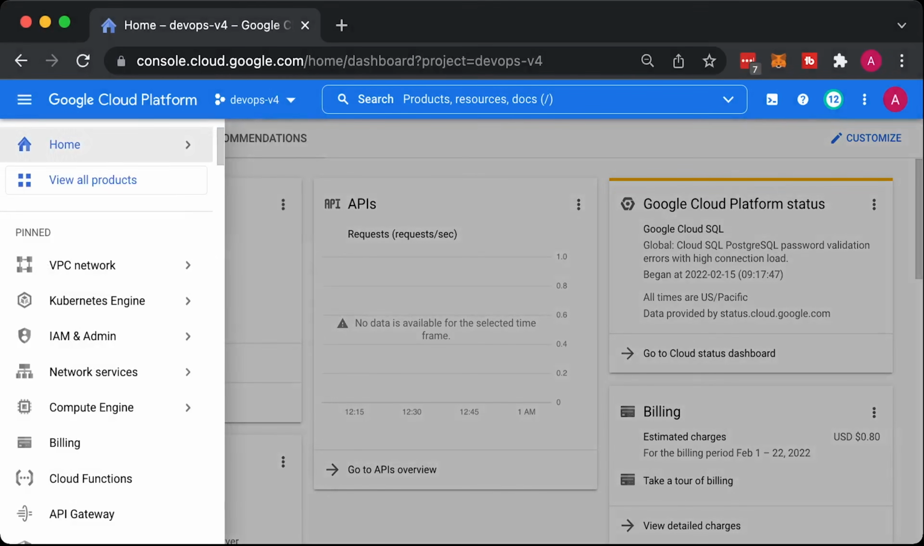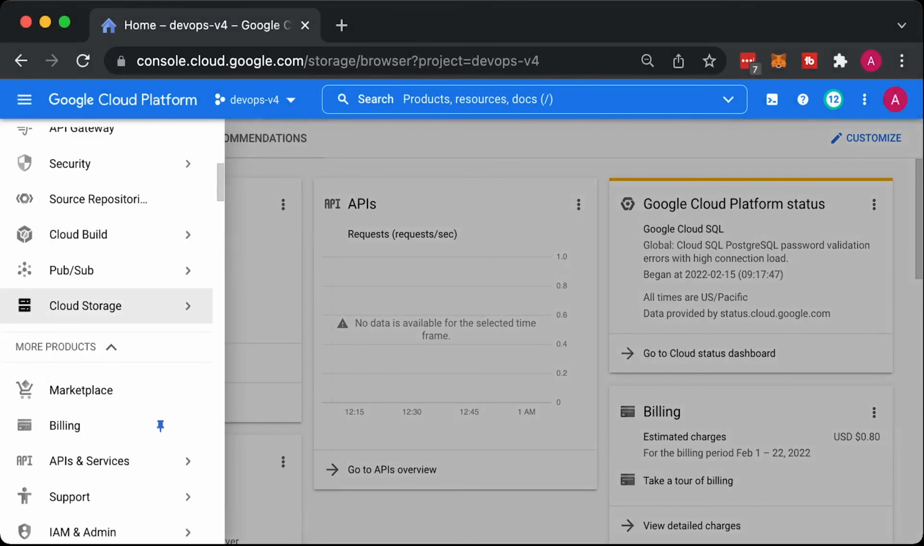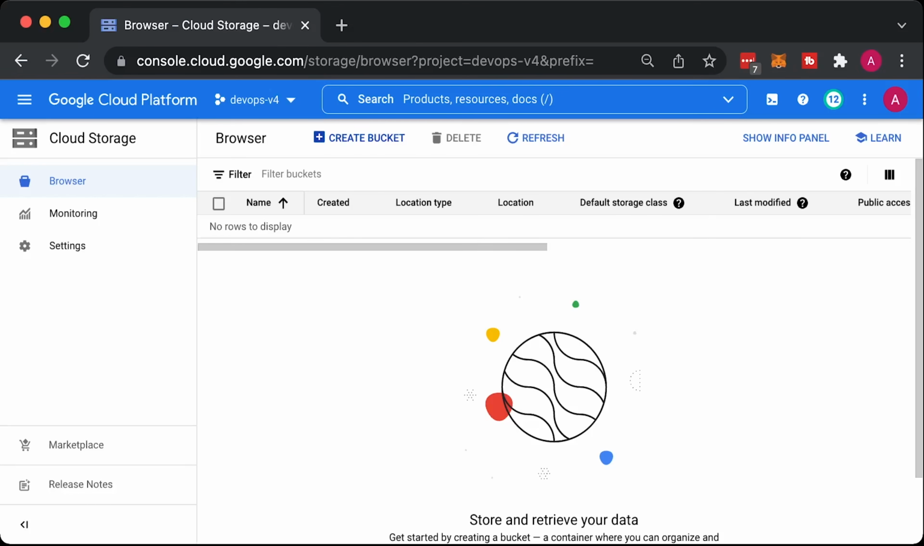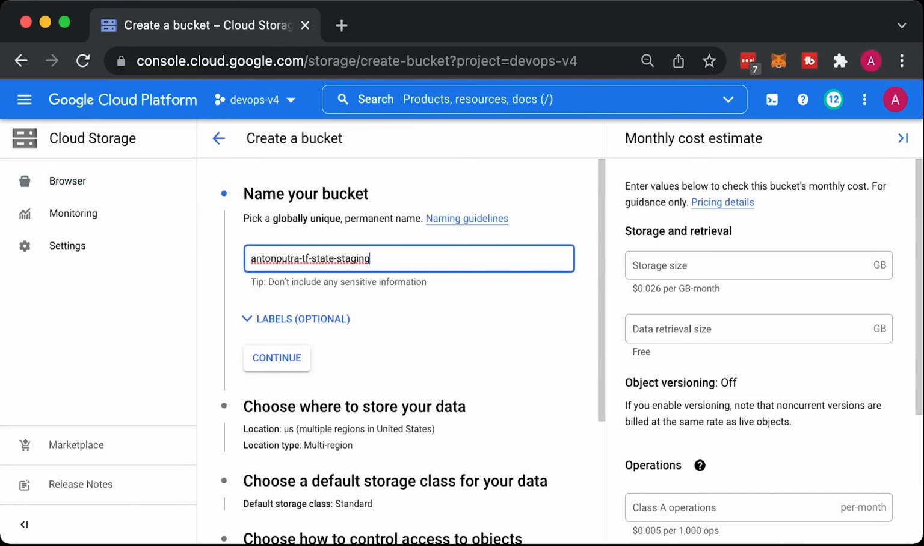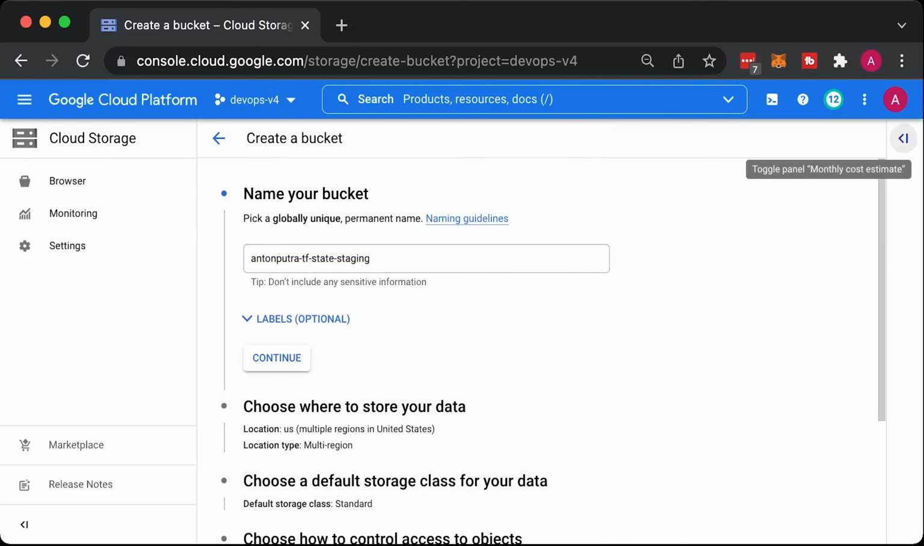Go to Google Cloud Console and select Cloud Storage. You can create a GCS bucket using the console or the gcloud CLI, but you can't use Terraform since it needs a bucket beforehand. Click on Create Bucket. Then pick a name for the bucket. It must be globally unique. It's common to separate Terraform workspaces by environment to reduce risks. This bucket will be used to manage infrastructure in a staging environment.